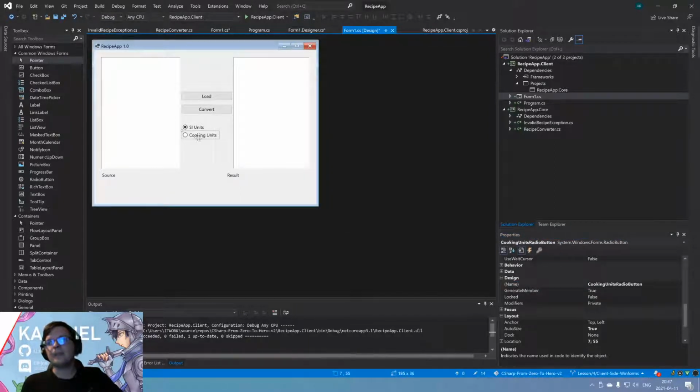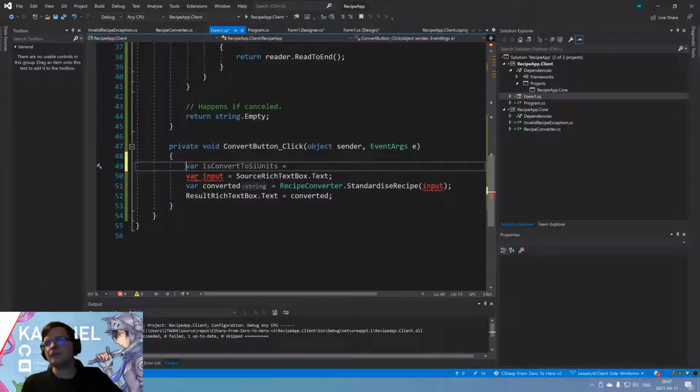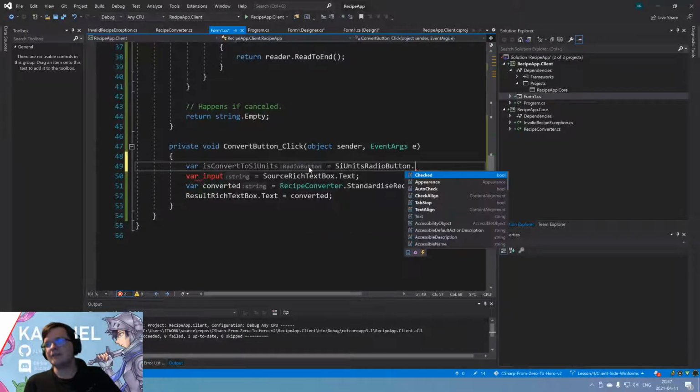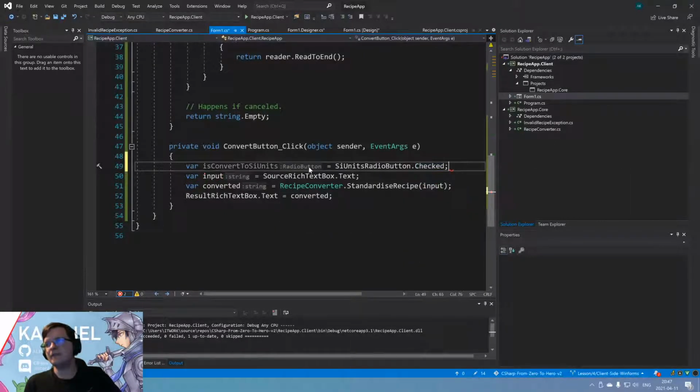So SI units, cooking units, and with that I want this to take that radio button of SI units and check if it's checked. If it's checked, convert to SI units. If it's not checked, convert it to something else.